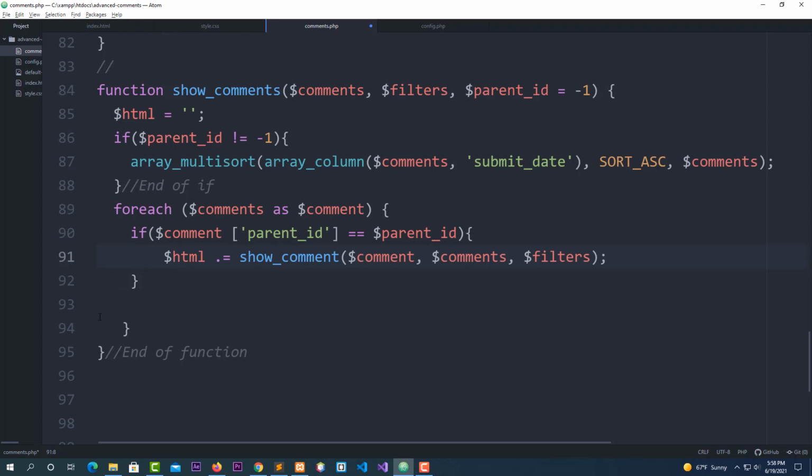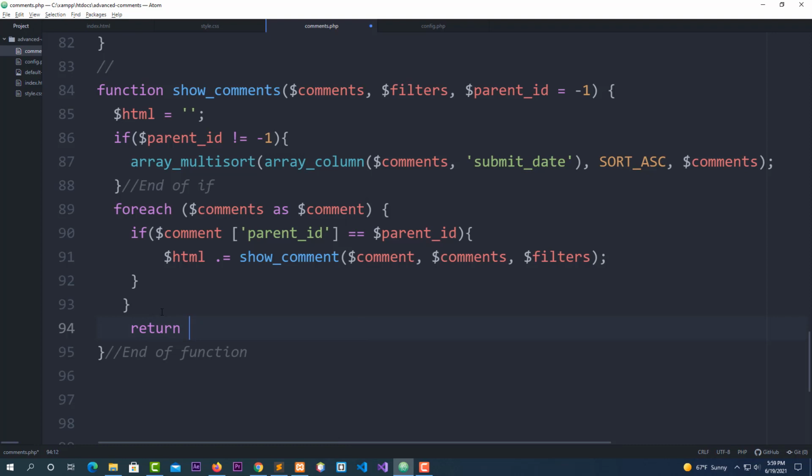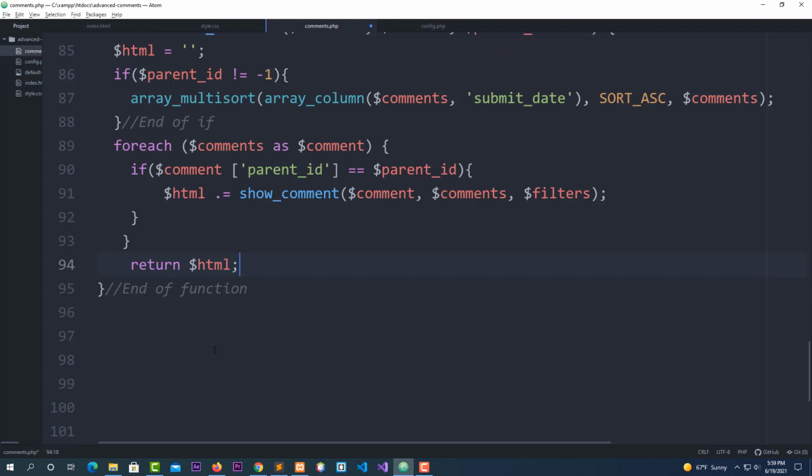I put it right for you. Now you can see you've got three closings, 1, 2, 3. After the second closing, I want you to go next, and this is where I'm going to say return my HTML and semicolon. Okay, this part is done.